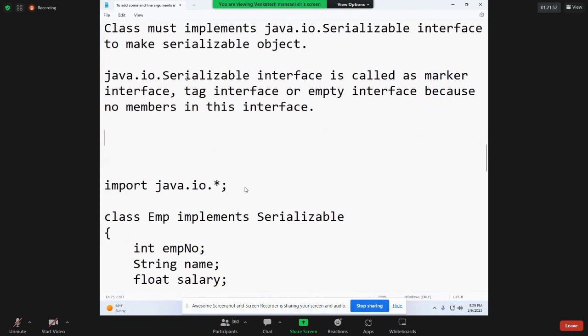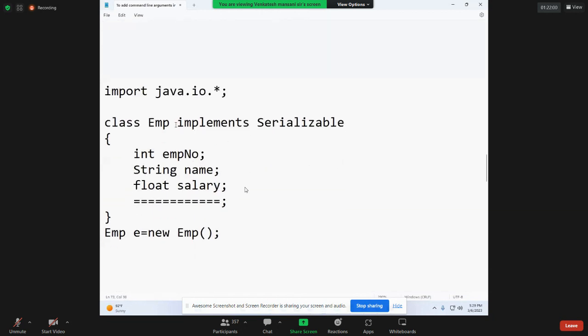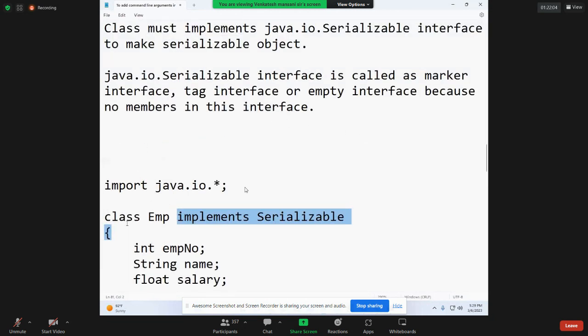Now, the java.io.Serializable interface is called a marker interface, tag interface, empty interface. We are attaching it like a tag. That's why it is a tag interface. We are marking this class as marked with Serializable. That's why it is a marker interface.